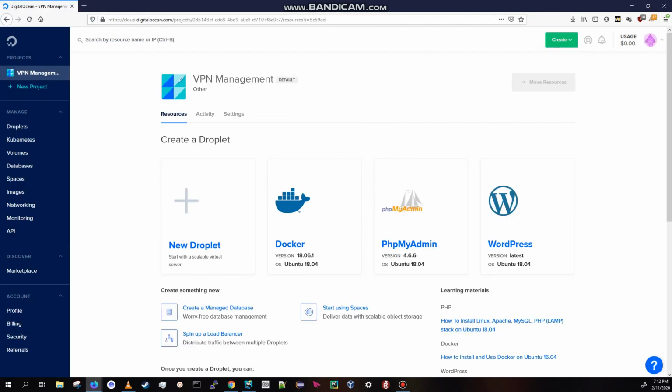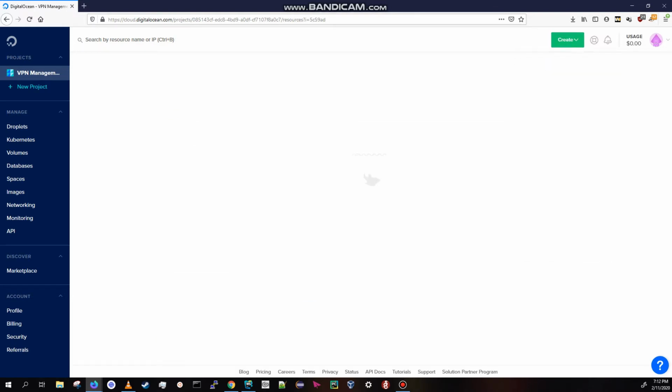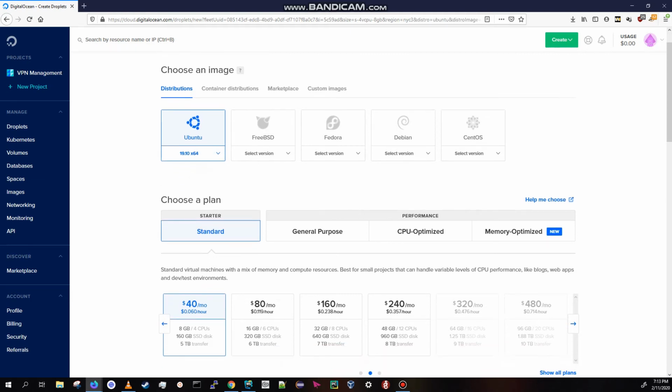So from here, we need to go to Create. And you're going to want to create a new droplet, which means a new virtual machine. Everyone kind of has their terminology different, but for the sake of the video, we'll just say droplet. So from here, you get to choose an image, and this means what operating system you want. And I like to go with Ubuntu for this, and we will use the most recent, which is 19.10.